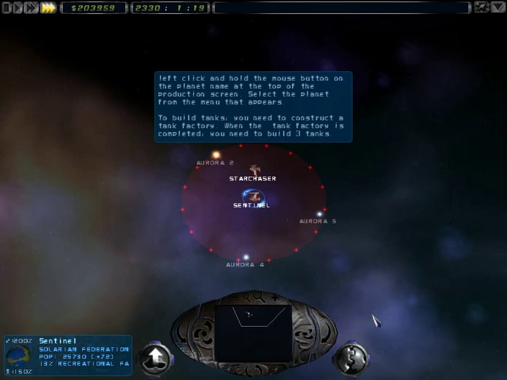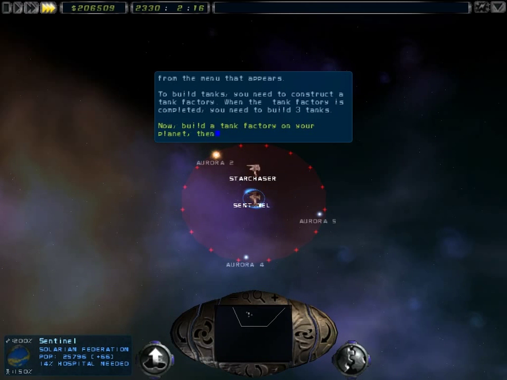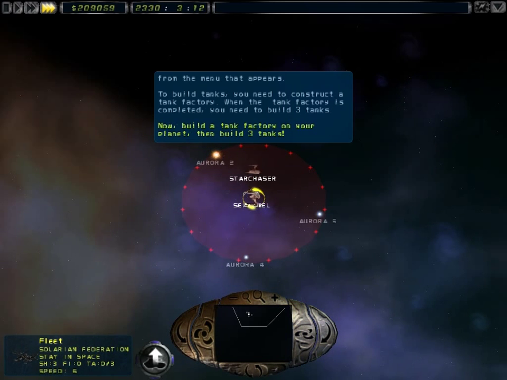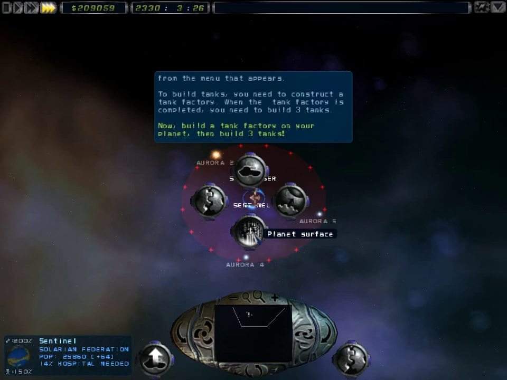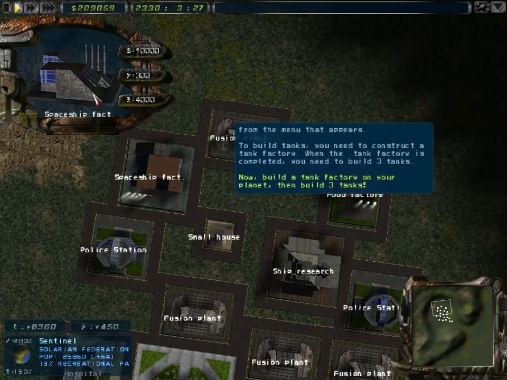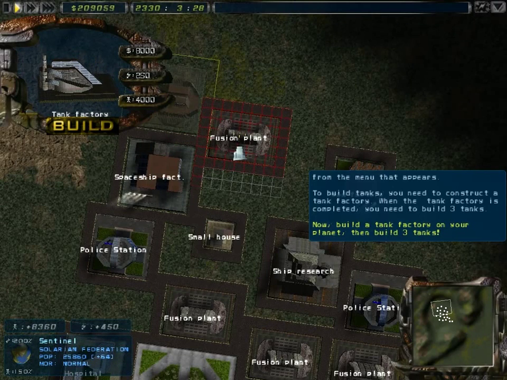Okay then. Now, build a tank factory on your planet. Then build 3 tanks. Reporting, sir. No, there we go. Let's put a tank factory. Let's build this next to the start. Now build the tanks.